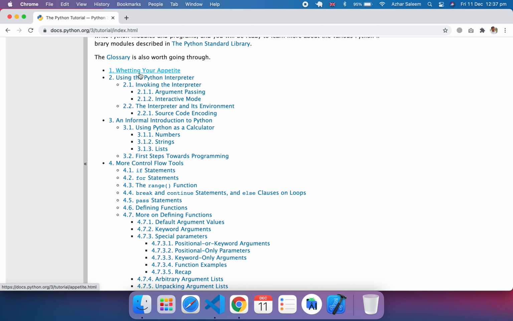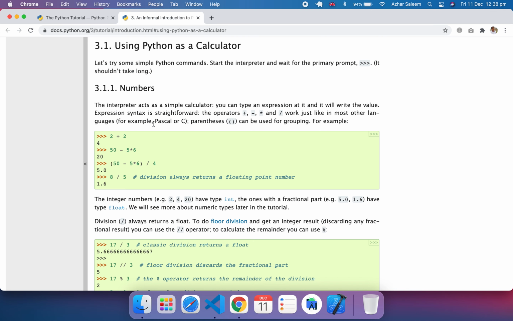From the start until here, it's just information. Theoretically, if you want, you can go through it, but I'm going to start from here, 3.1. If I open it in a new browser, let's go here: using Python as a calculator, 3.1. This is our documentation of Python.